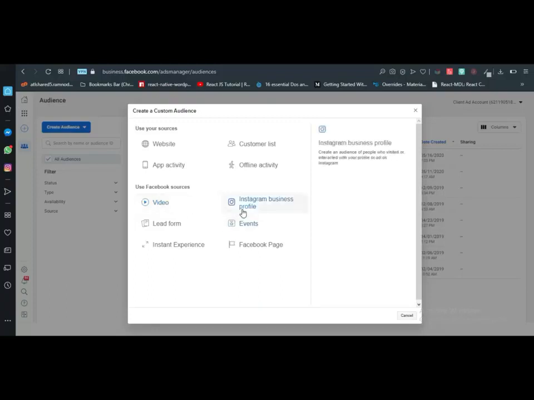The next one is the Instagram business profile. Okay, remember you can run Instagram ads right from your ad manager, right? So you can also target people who have visited your Instagram business profile or taken an action or two on your Instagram business profile. Okay, lead form. If you run lead ads with Facebook, you can also use this feature to target people who filled a particular form. The next one I'll go to is the Facebook page, which is very common, the one I use most. These are people who have visited your Facebook page at some point or taken a particular action on your Facebook page.